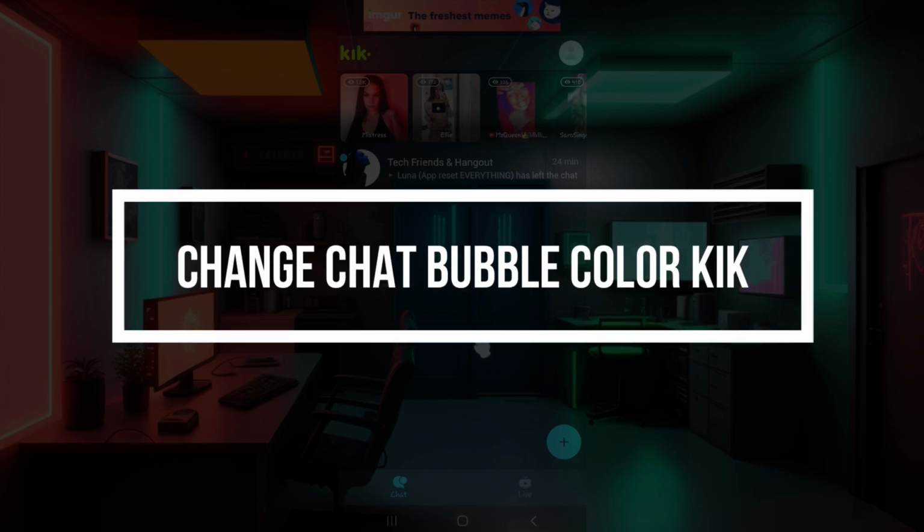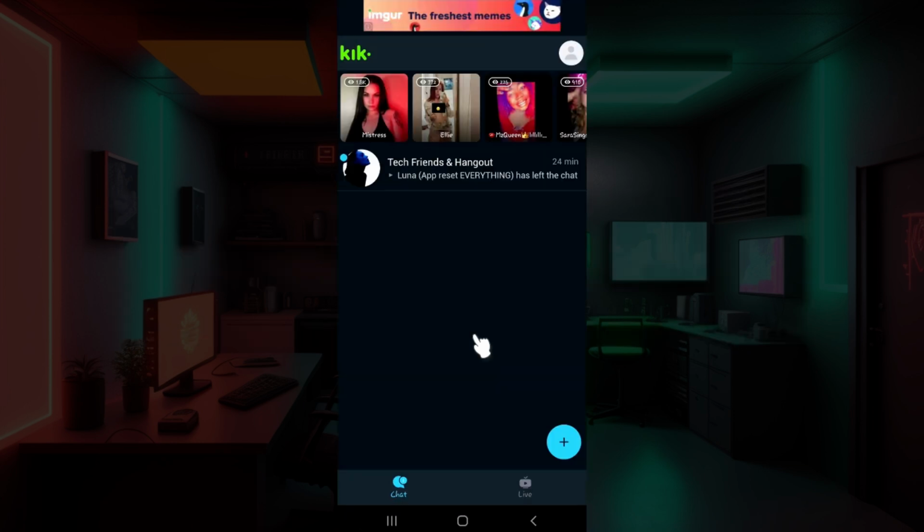In this tutorial, we are gonna look at how to change the chat bubble color on Kik. Now let us begin. Initially, what you guys have to do is simply go to settings. At the top right, you can see the profile picture right here. Click on it right now.